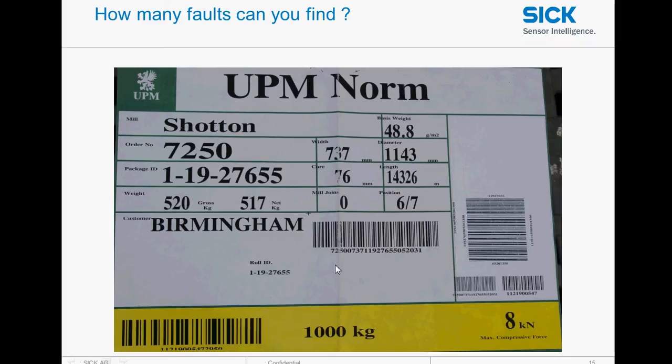So have a look at this slide here. You might want to pause the presentation and just see how many faults you can see. So if you pause it now, and then when you've counted up the faults, we'll go through and identify each fault.